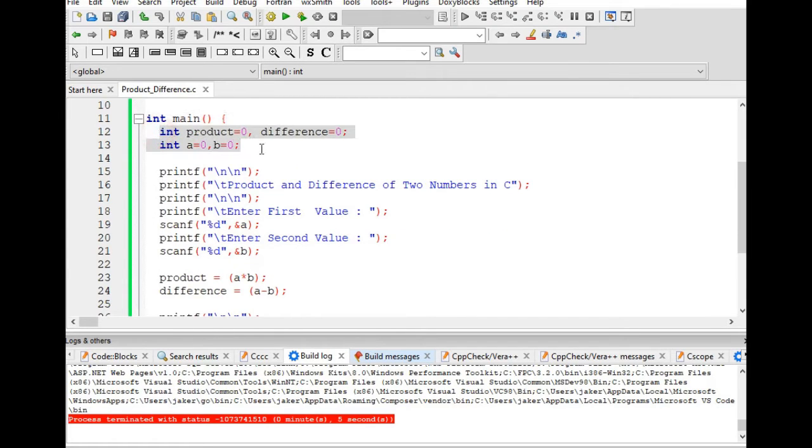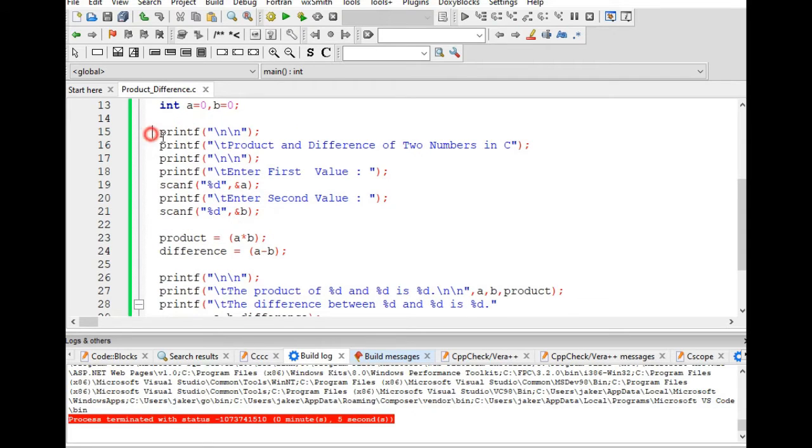In lines 12 and 13, we have four variables: product, difference, A and B, which have a data type of integer. Line number 15 up to 17 is the title of our program, product and difference of two numbers in C. Line number 18 to 21 is the input portion of our code. We are asking the user to give the first value and second value. The first value will be stored in variable A, and the second value will be stored in variable B.